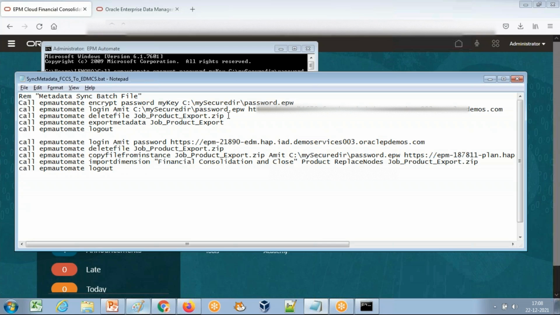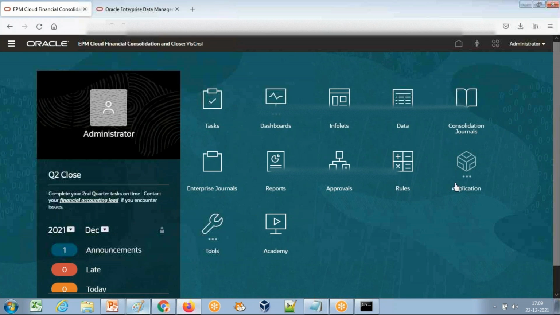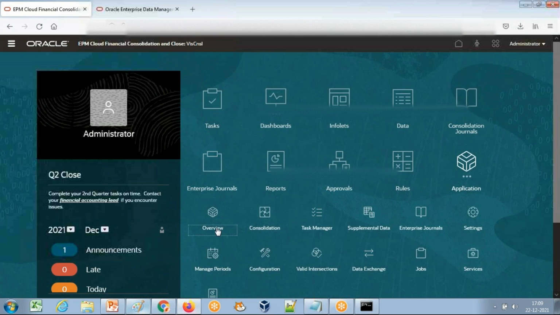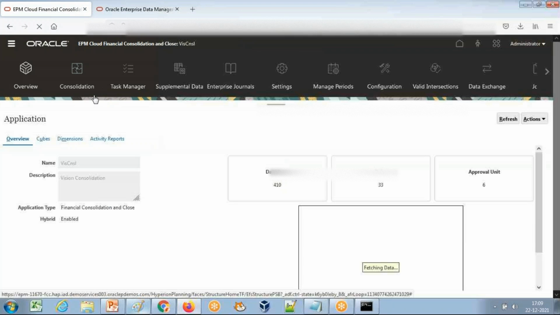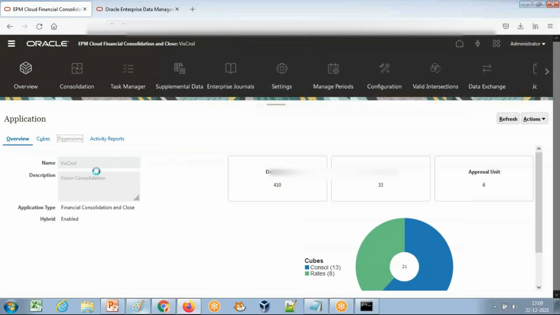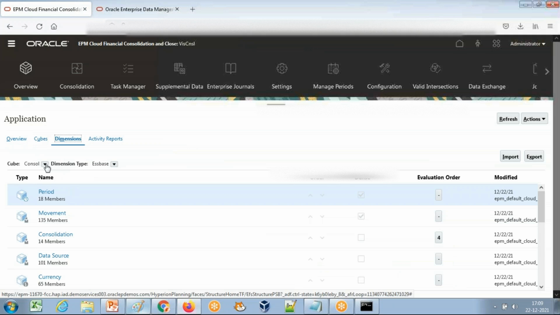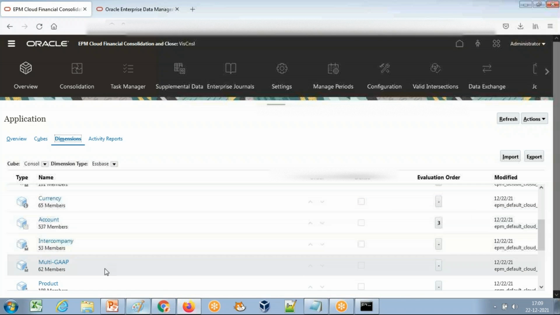Now, before I export this file, I want to make sure the old file does not exist in my inbox and outbox explorer. Why am I doing this? Because I want to make sure I always pick up the latest file. So first you need to export metadata from here into your outbox and create a job for it. There's an option called application overview. Go to dimension and export your product dimension.